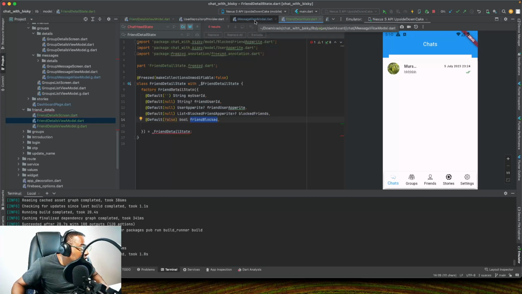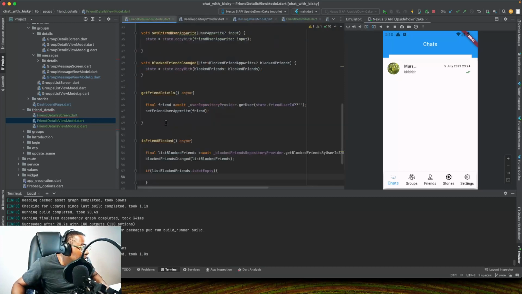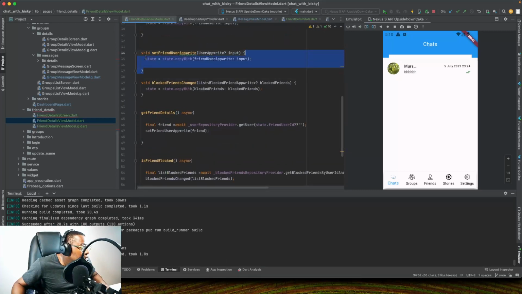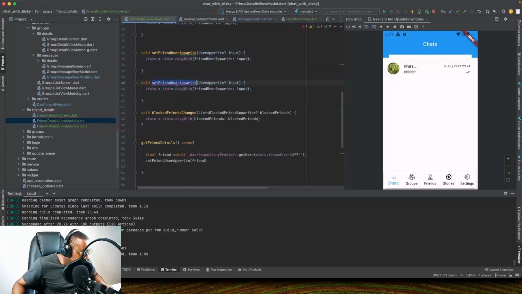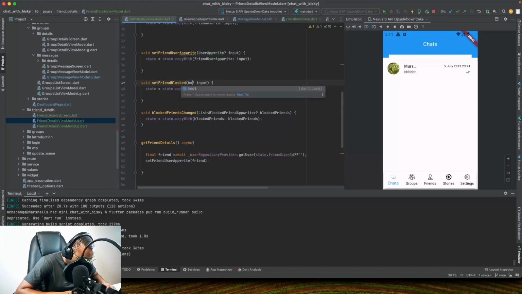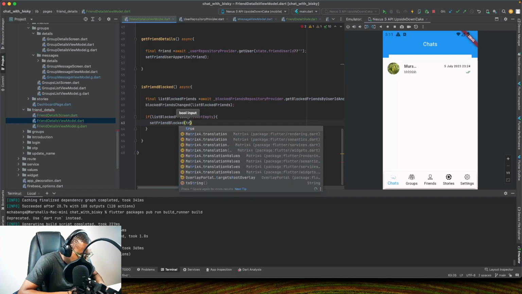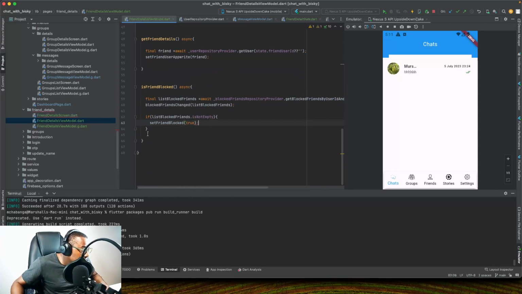And I can come here into our module. What I can do is just do this. Set friend blocked. And here it's going to be input. So if it is not empty, it means the friend has been blocked, and I set it to true. Else I'll set it to false.